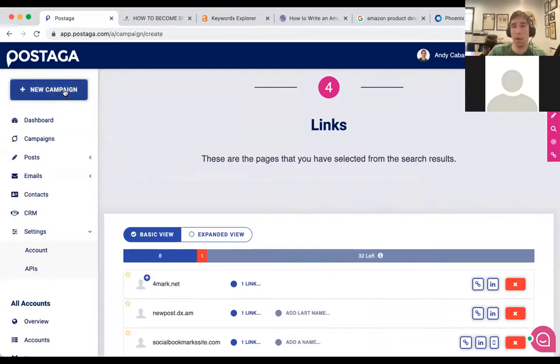So that's that one. Q&A, if you have any questions about the skyscraper or multi-scraper, let me know. One question is about what if you don't have access to tools like Ahrefs, SEMrush, or Ubersuggest?